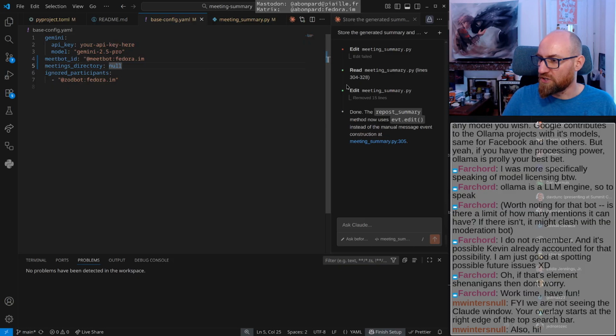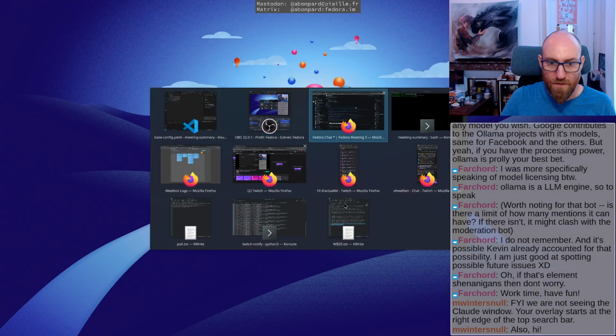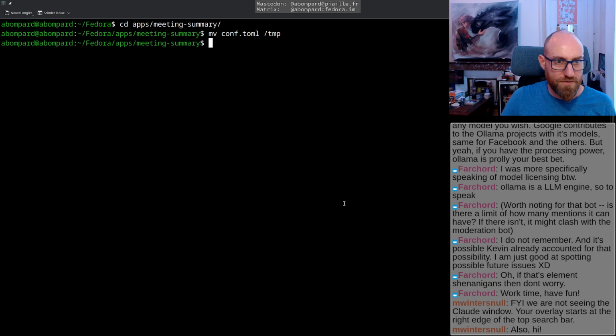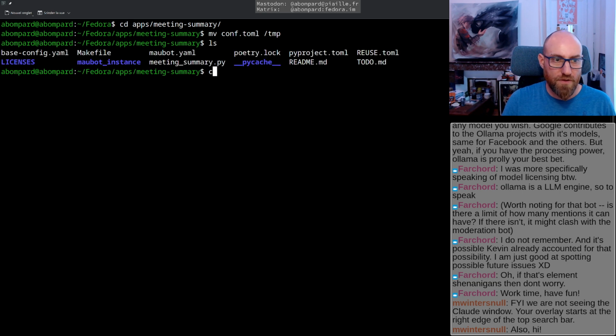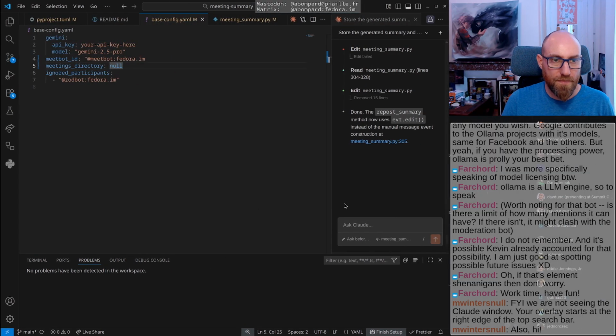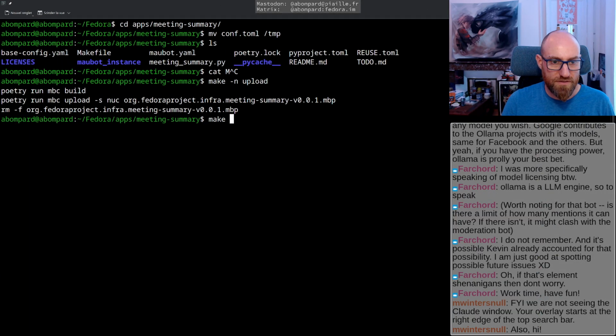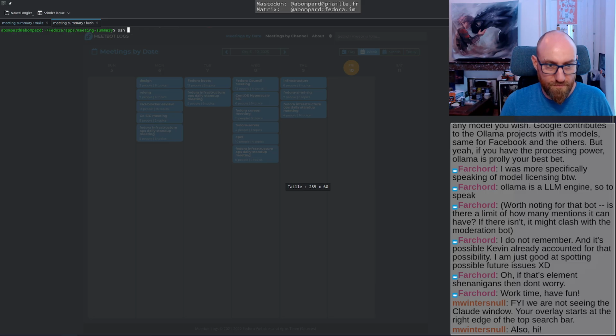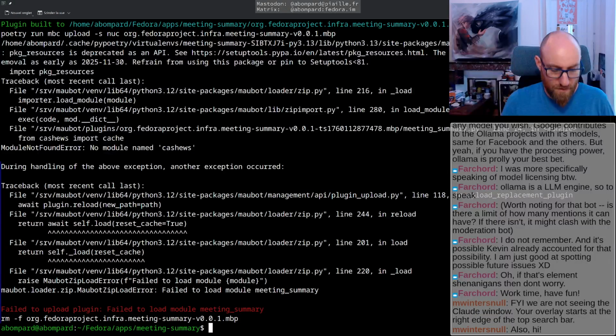I'm gonna unshare my screen because I'm not sure, I might be leaking my API key. But first, let me go to this meeting summary. There's a makefile. Yeah, everything is saved. Yes, I'm uploading it. Oopsie. I'm gonna show you what it looks like.